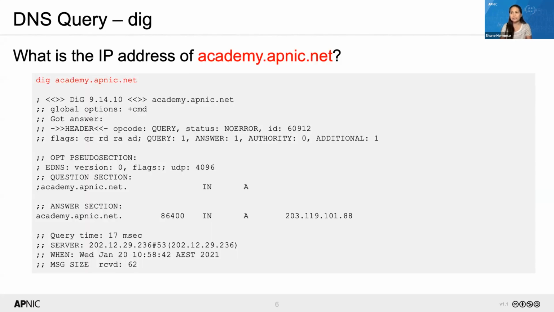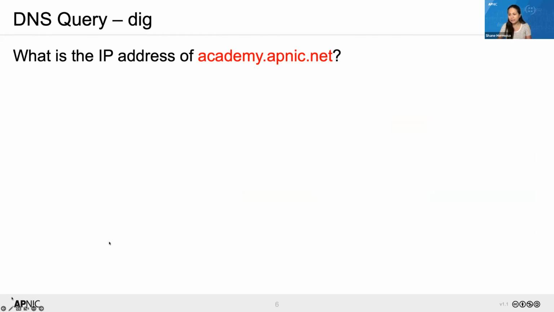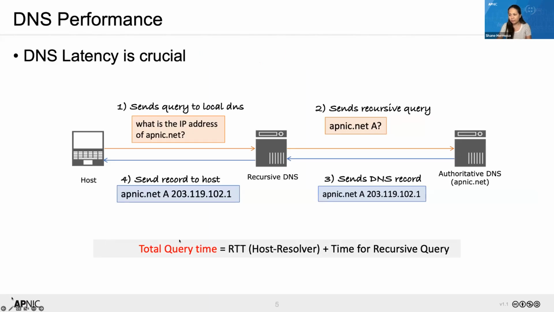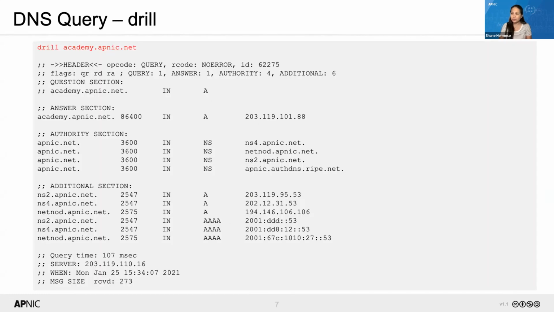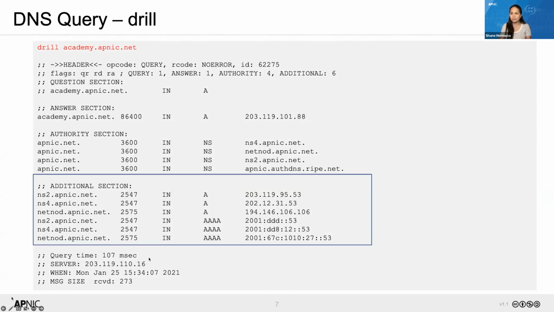We've only shown an example of a query using dig earlier. The important part that I wanted to show you here is the query time. That is 17 milliseconds. That's the part that we are talking about here, and you want that to be as small as possible. The next one here is an example using drill. Again, for this query, it actually took a lot longer, with 107 milliseconds.